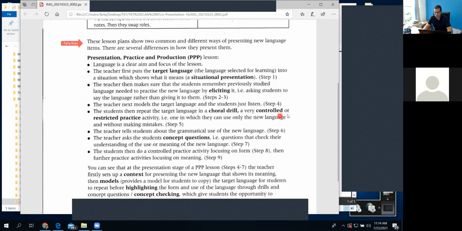A very controlled and restricted practice activity. For example, one in which they can use only the new language and without making mistakes. Step 5, they do this, okay? Next, the teacher tells students about grammatical use of new language. Step 6.